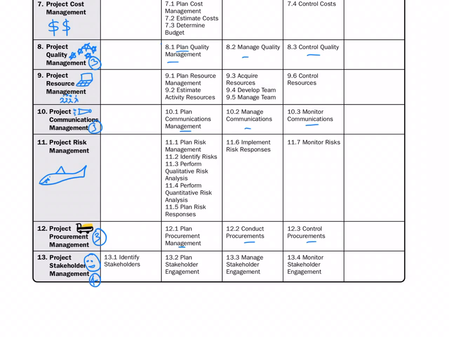The same thing follows for your communications also. Project communication management, you have plan for plan communication management, manage for manage communications, monitor for monitor communications. So we're done with these two. For procurement management, it's very simple. Plan procurement management, when you're doing some work, executing, conduct procurements, and then controlling the procurements. It's as simple. You're already done with 9 processes.